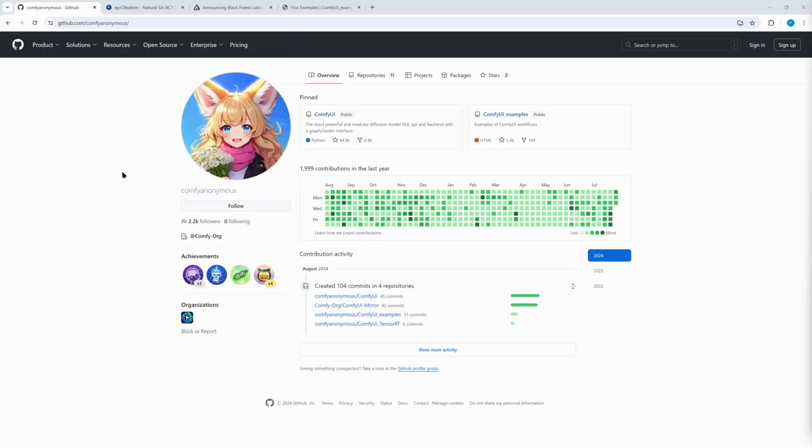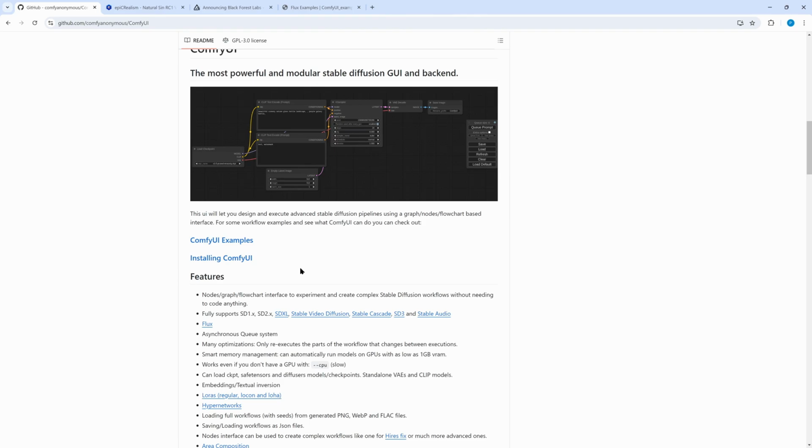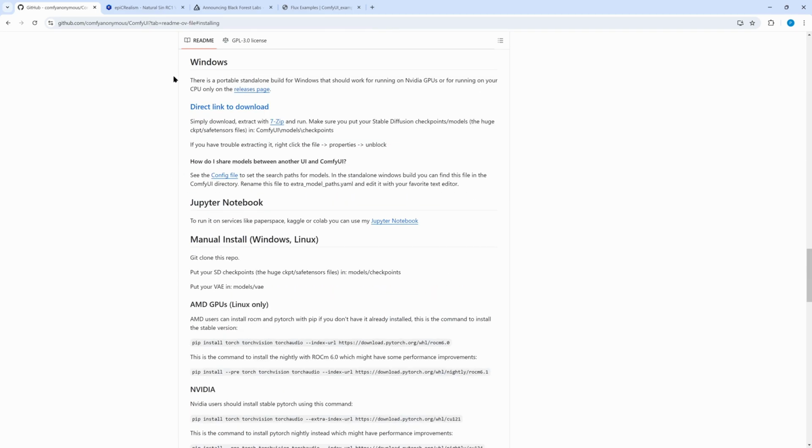We start with the installation. As usual, you can find all links in the description. In order to install Comfy, go to this GitHub page, and that is Comfy Anonymous. Here you can find a link to ComfyUI and to some example workflows. Let's go to ComfyUI. Then you find a link to the section for installing Comfy. There are several options to install Comfy. The easiest way is to install the portable standalone build for Windows.